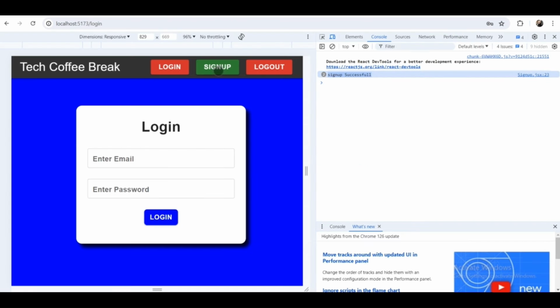In the next video, I will show you how to create the login, and in the next video, I will show you how to use session to log out and log in.